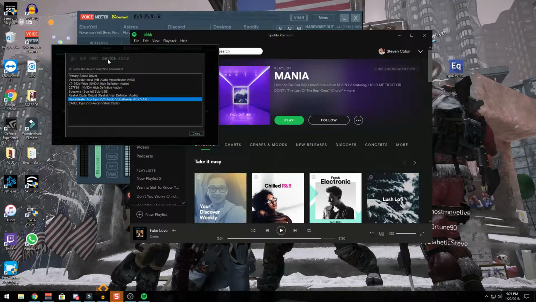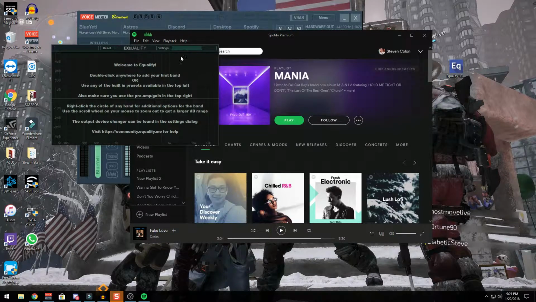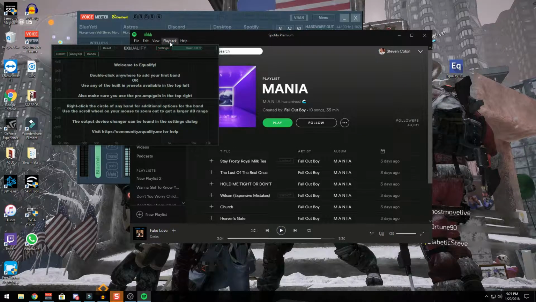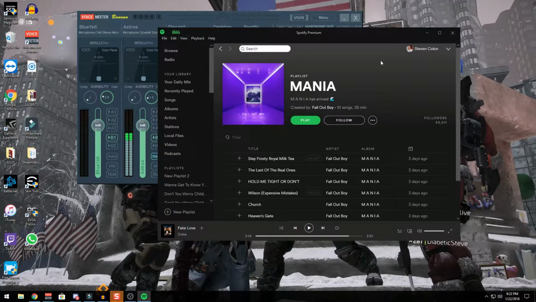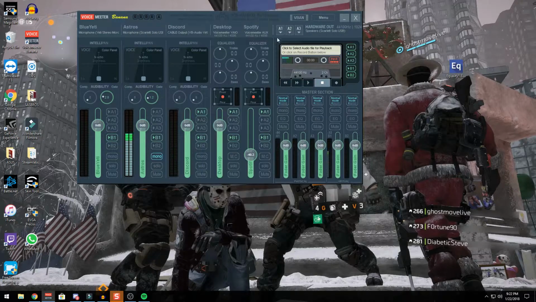From Settings, you're going to go to Device and look for what says Voicemeeter Aux Input and select that. Once you've selected it, you're going to exit out, and you could click on this little amplifier, and it goes away. And that'll always be there. So now under Voicemeeter Aux, you're going to right-click it, label it Spotify, and now you have control over the music that you hear through your headphones, Spotify.